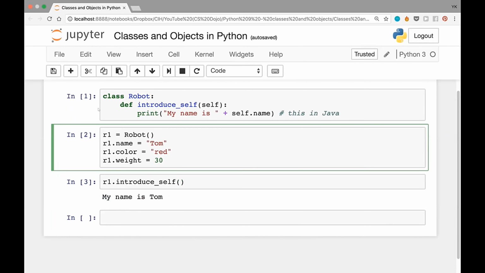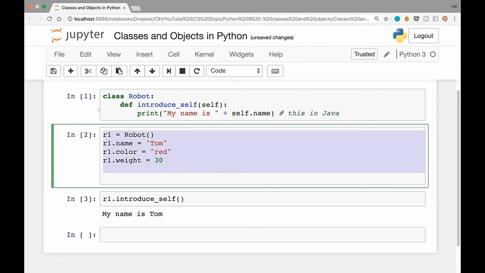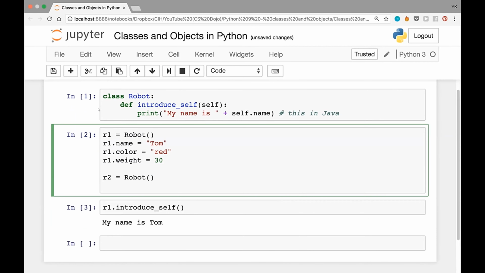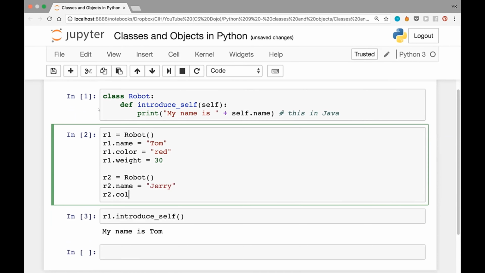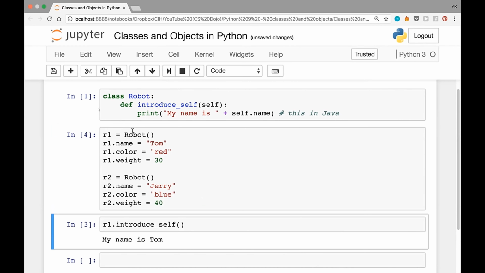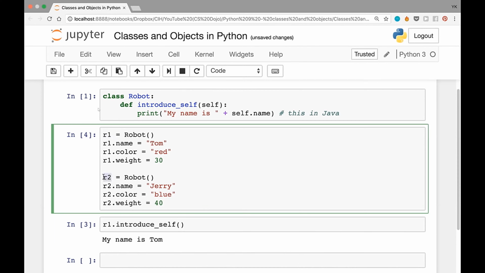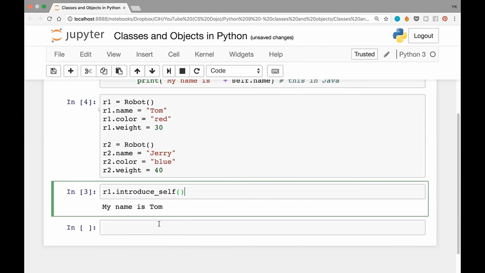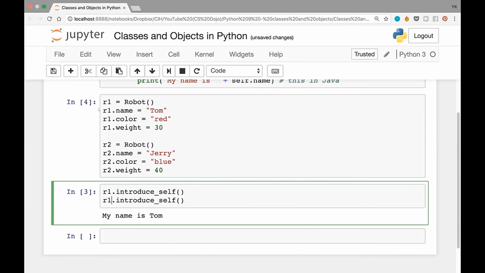And just like that, you can create another object too. Let's go back into this cell and let's write r2 equals Robot. This will create a new robot object. And then let's set its attributes too. So r2.name equals Jerry, r2.color equals blue, and r2.weight equals 30. Let's actually set the weight of r2 to 40, like we saw earlier. And once you run this cell, you'll have an object in r1 and another object in r2 with different sets of attributes.